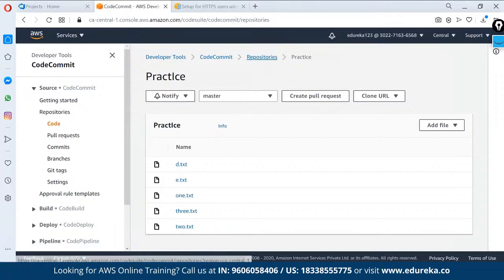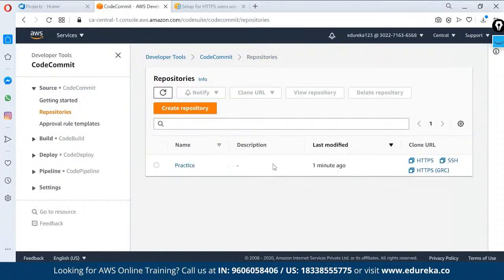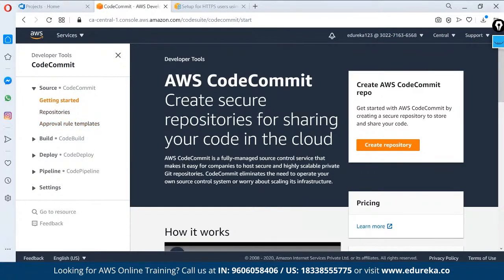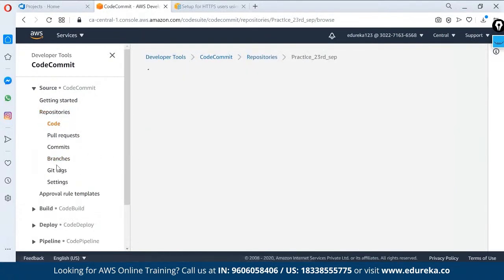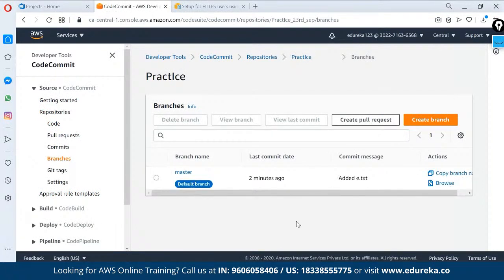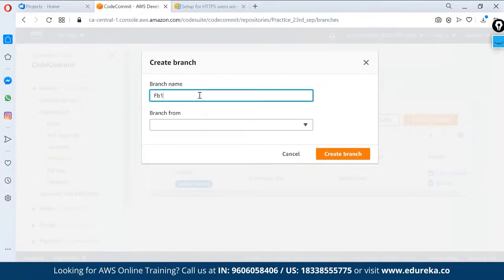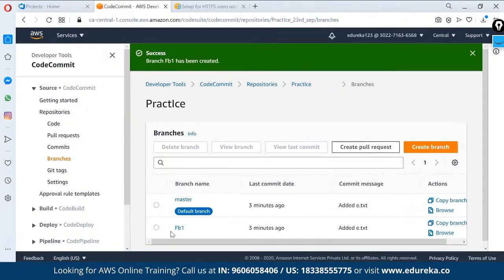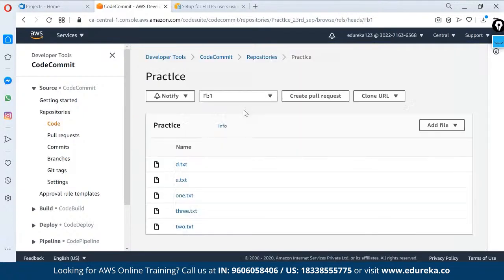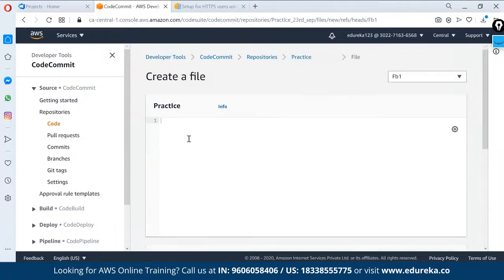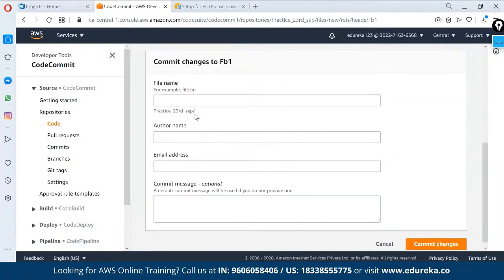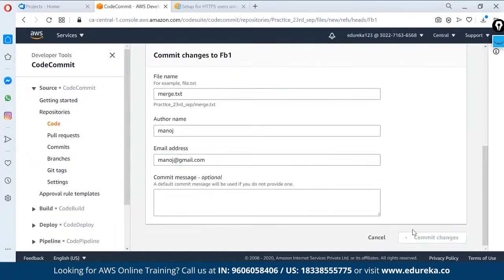So let me do one thing. Let me create a feature branch and create some contents in it. Let me go to my branches, pick up my branch, and create a new branch. Okay, this feature branch I created. Let me add a file here. I will create a file with the name merge.txt. Author name again Manoj, email manoj@gmail.com. I will commit the changes.